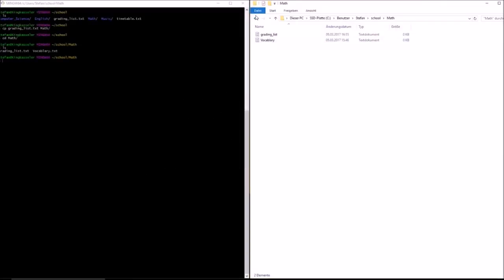But what also attracts our attention is that the other file doesn't belong to the math subject but to English. For this case, we need another command, the move command, shortened mv. We type mv in the terminal and the file we want to move from one folder to another one. And again, like the syntax of the copy command, we write the destination folder at the end of the line. And now we can see the file is in the right folder.